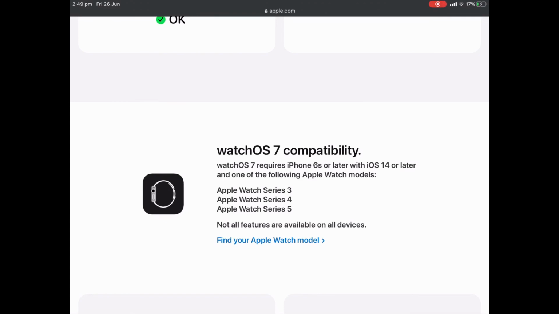watchOS 7 compatibility: it requires iPhone 6S or later with iOS 14 or later, and one of the following Apple Watch models, Series 3, 4, and 5. So Series 1 and 2 have lost support.